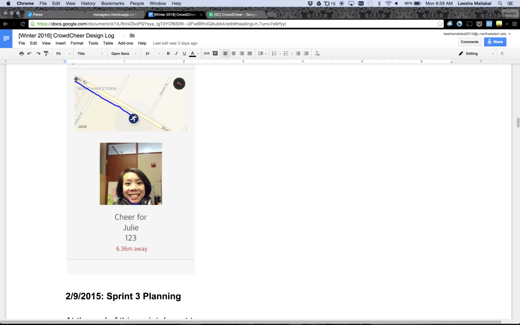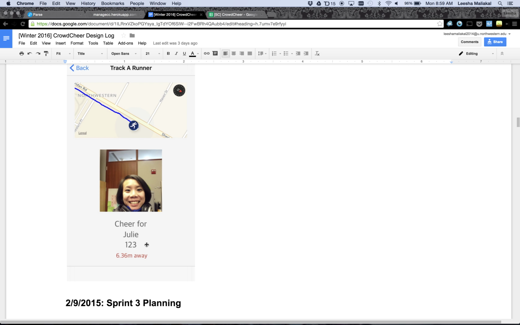But basically from the UI standpoint, you have a map, and then you see the runner approaching you as you're standing at your location. And then you get a picture of them, their name and bib number to help identify them, and then cheer for them, and then a distance value. So once that UI was set up, we started some testing and got that set up, and then continued testing into Sprint 3, which I'll talk about in the next video.